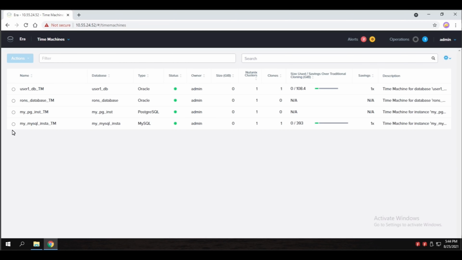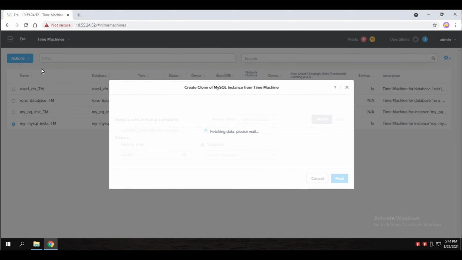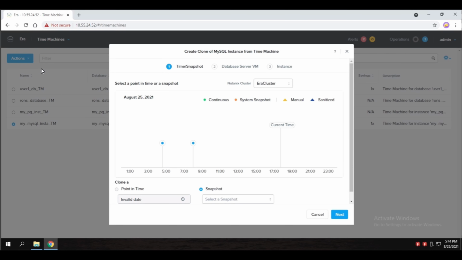So I'm going to pick one of these. I'll go ahead and choose the MySQL database. You notice that once I check the radio button here, the Actions menu becomes available. I'll click on Actions, and I'm going to elect to create a clone of MySQL instance. So go ahead and do that. And this will give me a dialog showing me all of the available snapshots for this database. So I'll go ahead and select one of these. I want a clone of this, and I'll click Next.